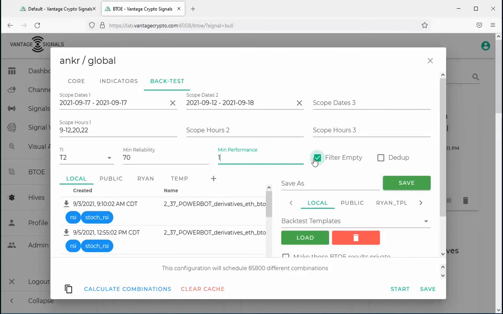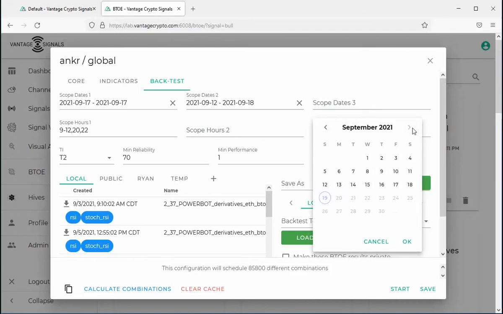We can also click to filter empty results. These are algorithms that didn't send a single flag for the scope tested. We also include a dedupe function that performs best effort deduplication. Again, empty results and duplicate results would not be tested in subsequent scopes if these checkboxes are checked.